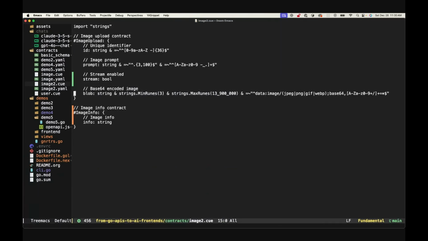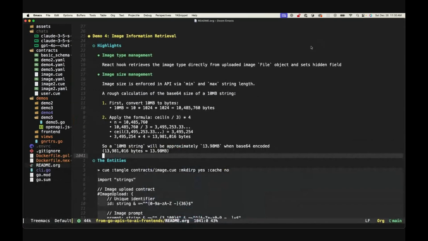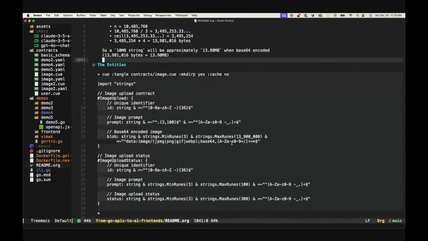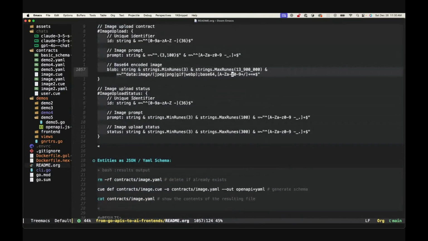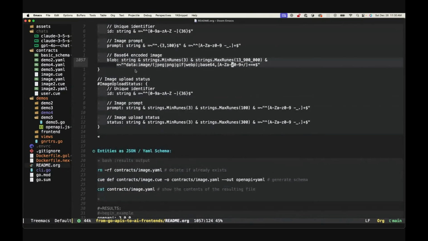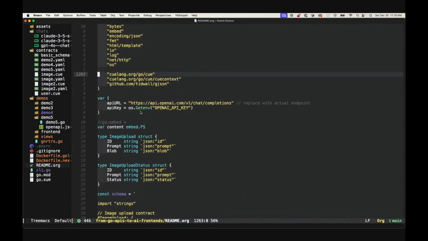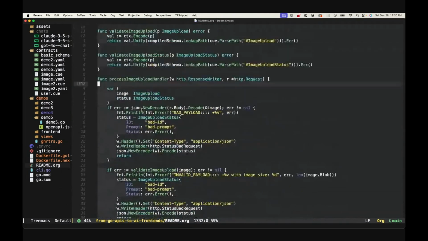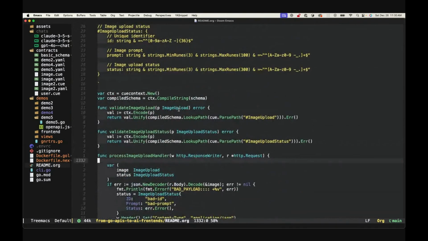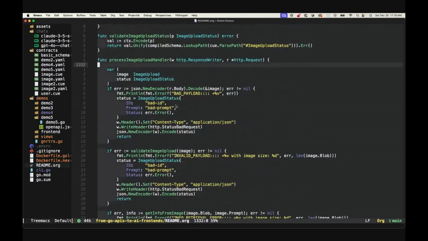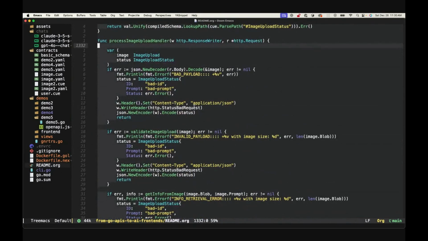So let's go back here. This is the previous demo. We saw this part already, something similar, and I also showed you how to generate the contract. Now we can inspect the code. So let me see.